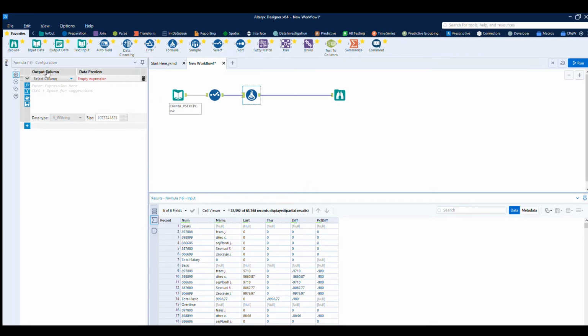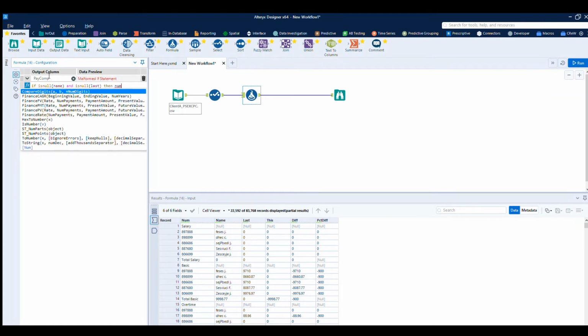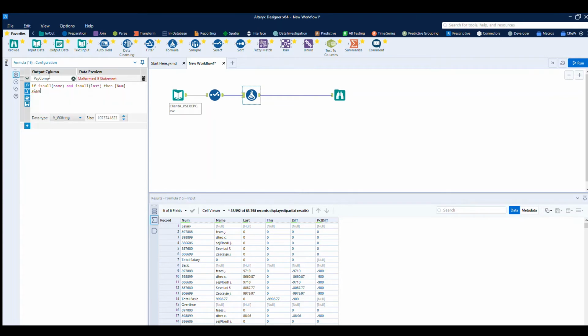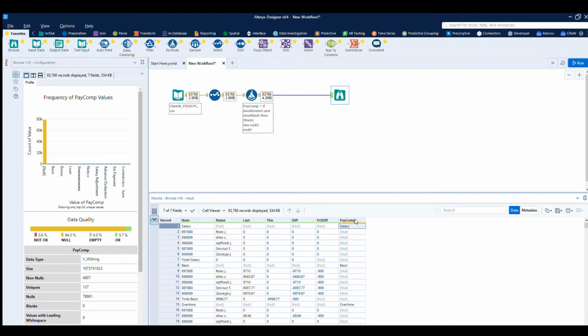So effectively what we're going to do is we're going to create a new column. So this is similar to using Excel to do this. So we're going to say pay comp. And we're going to say if name is null, that's really about as complicated as it gets in Alteryx. So you'll see that we've now pulled that field out, salary there.